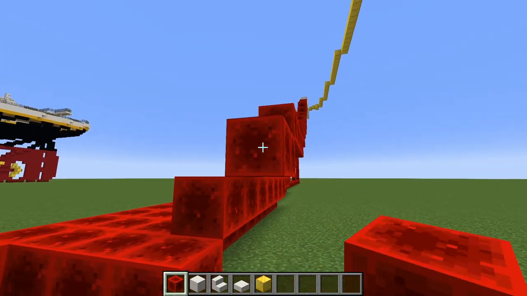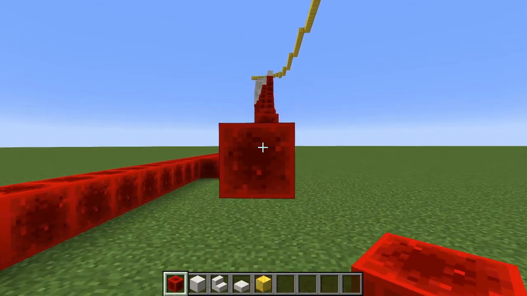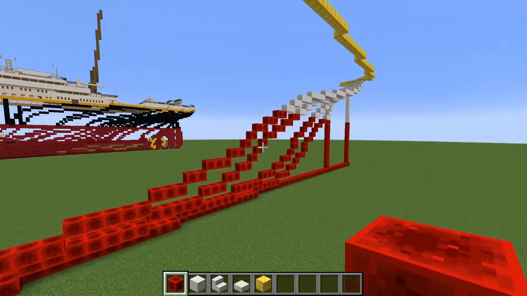And 2, 3, 4, 5. And then you want a group of 7. 2, 3, 4, 5, 6, 7. And then one more to finish off the ship's keel. And this is the shape you should have about now.